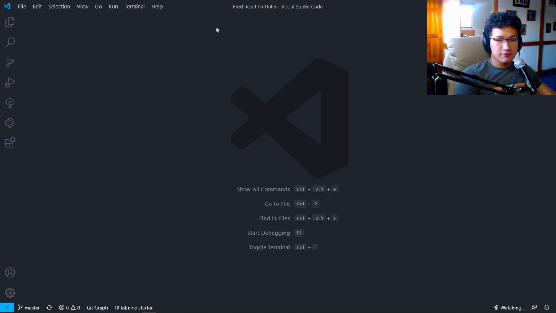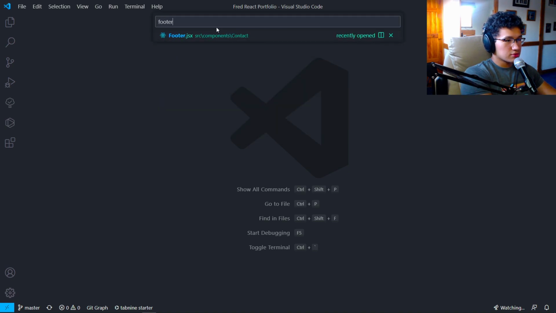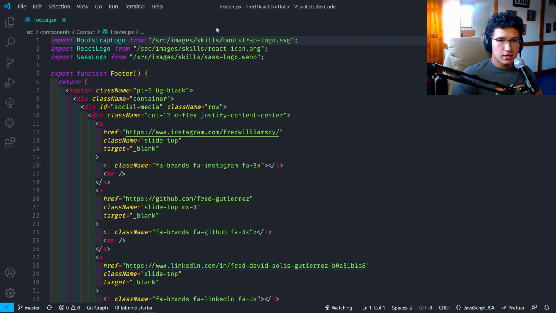So for example, after closing everything, I'll say, all right, I'm going to work, I don't know, on the footer. I'll press Control P and search for footer. And there we have it.